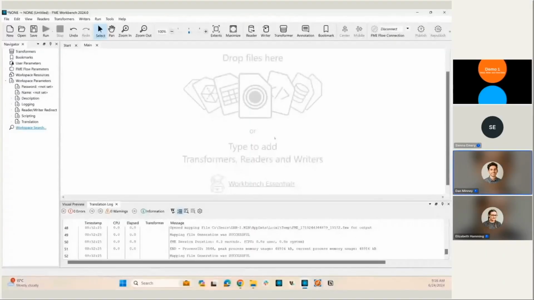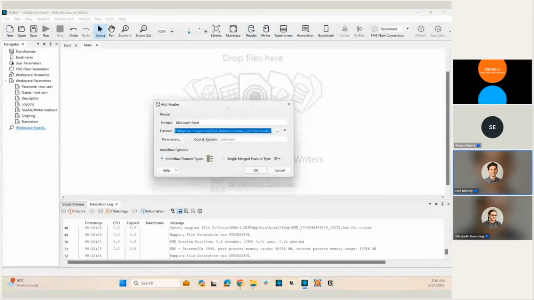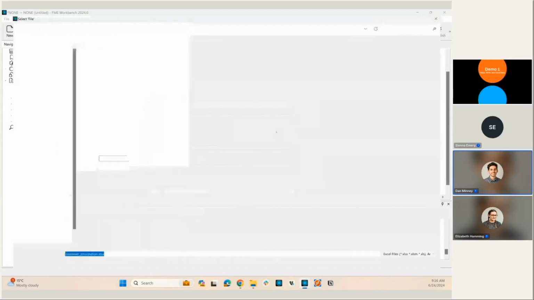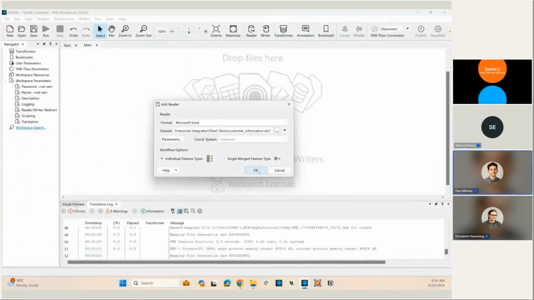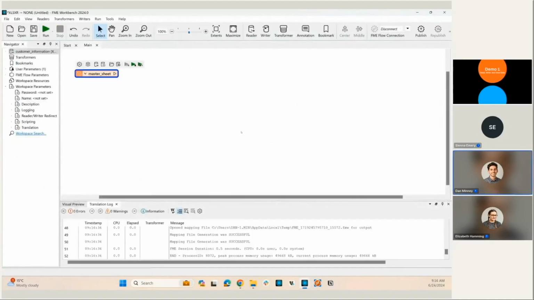So this is a blank canvas in FME Workbench. This is where we author out our workflows. And the first step here, as we mentioned, is adding a reader to our canvas. So we've got our three, what I like to call key tools at the top here. We have our reader, our writer, and our transformers. So we'll add in a reader here by clicking on the Add Reader button. I already have this configured to read in an Excel file by specifying the format here. And I've gone in and selected our Excel file. I'll click OK to add our reader to the workspace.